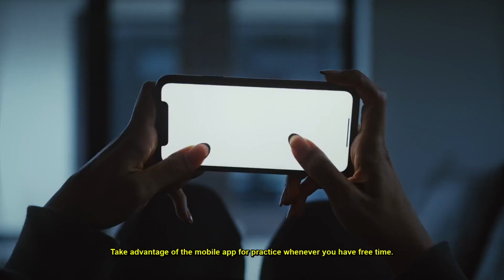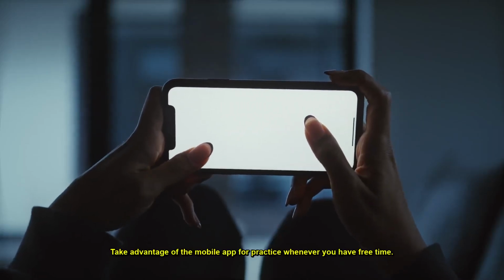Consider using Rosetta Stone's offline capabilities for learning on the go. Regularly revisit earlier lessons to refresh your memory and reinforce skills. Take advantage of the mobile app for practice whenever you have free time. Explore additional resources such as podcasts and videos in your target language.